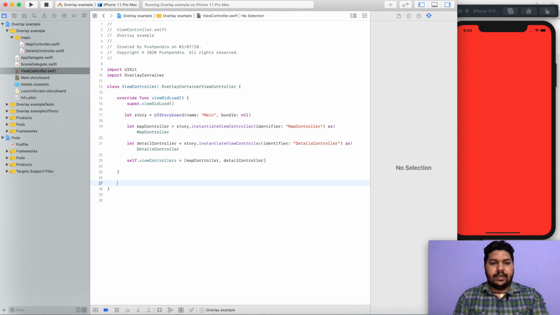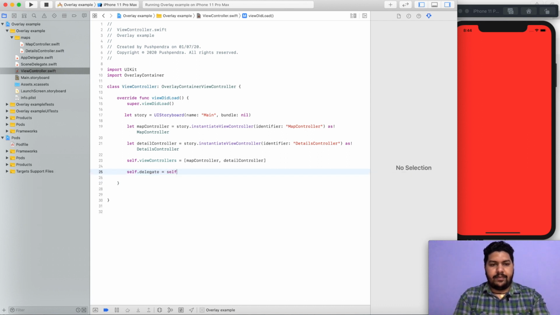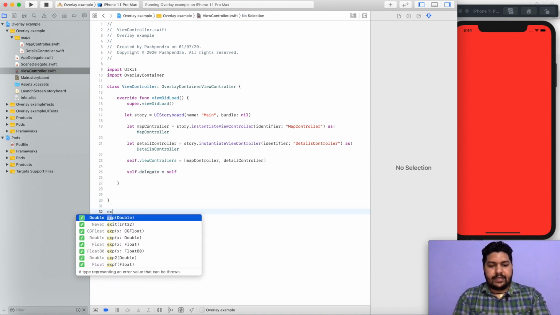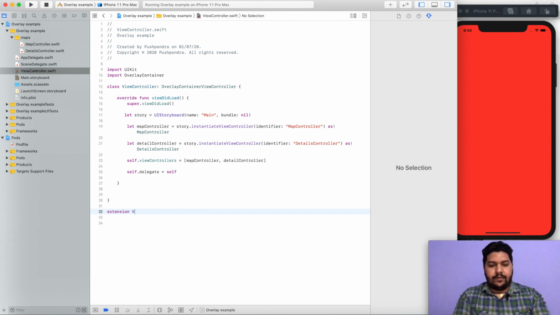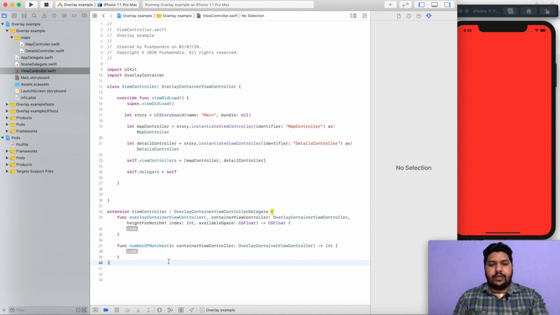Inside the view controller, assign the delegate, and the delegate will be like that: self dot delegate equals self. Now an extension, and here it will be view controller with overlay view controller delegate, like that. Now you have the extension. One more thing you have to do: first we will override all the methods. Here there are two methods. Fine, you have two methods.